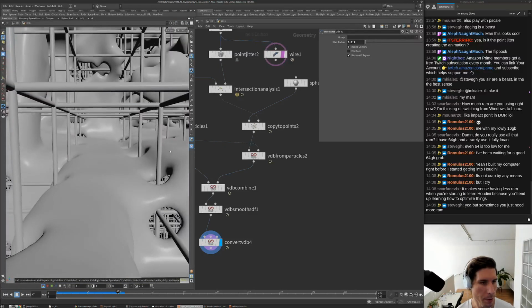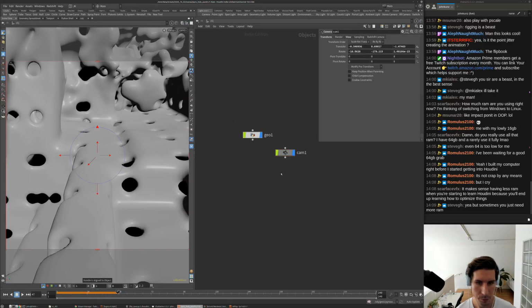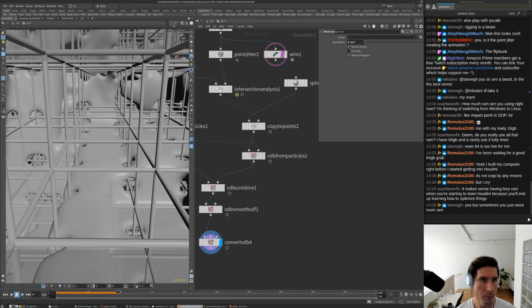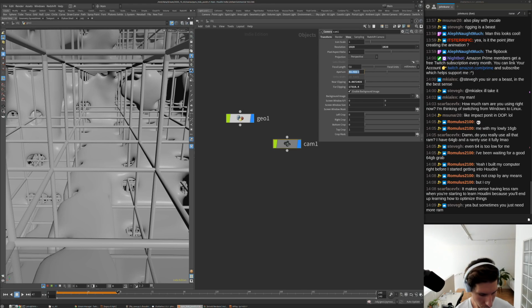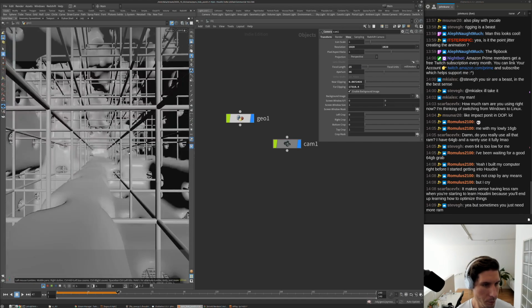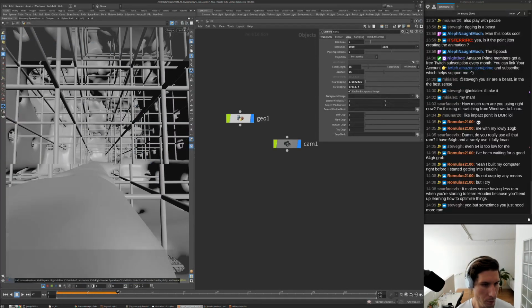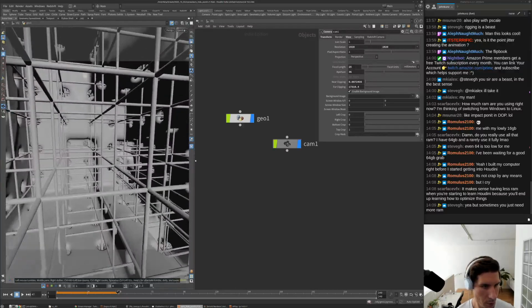All right, so I'm just going to go in and actually make a camera. You can start to play around with lenses and stuff. We could go maybe a wider angle. Try the other way.